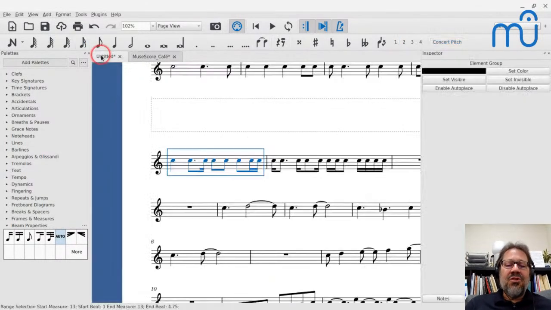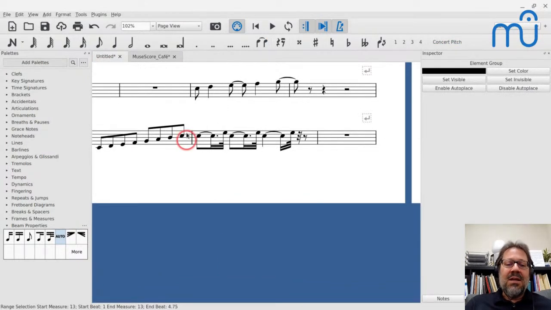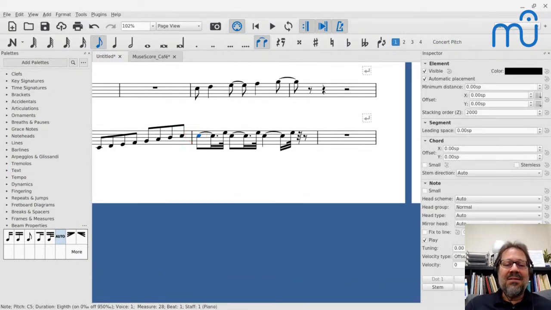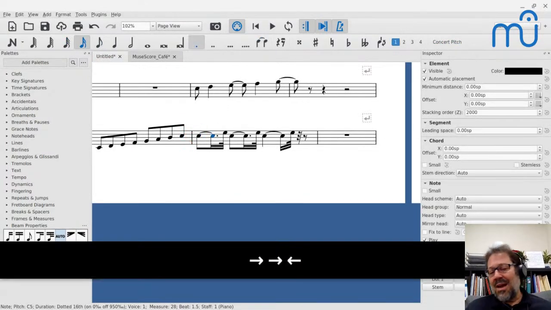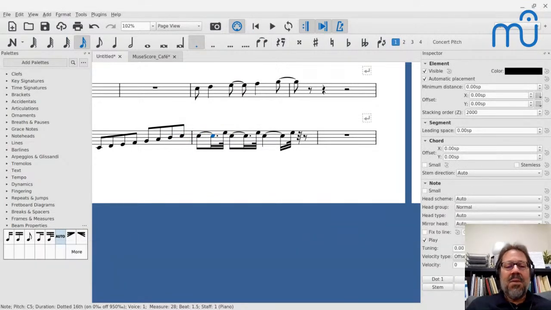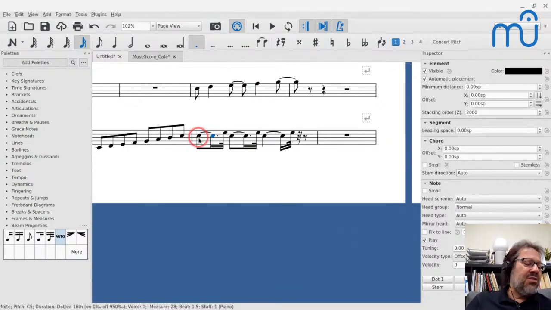So this version that MuseScore created here of eighth tied to dotted 16th, I mean, yes, it's kind of correct, but it is awkward because it means that now we have a tie within a beamed group, within a single beat, and it's just a little odd. It's not something we see every day.